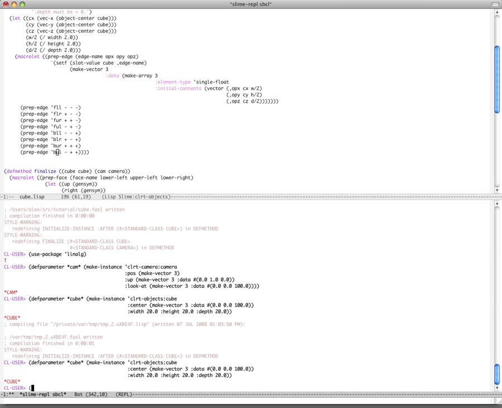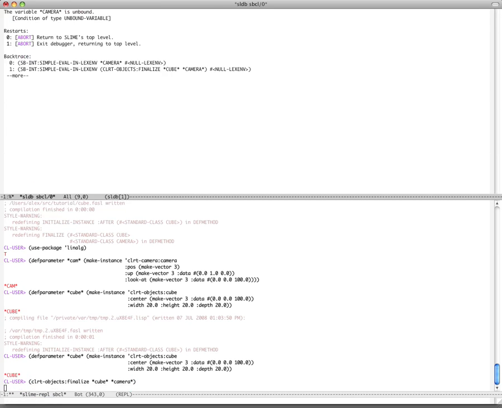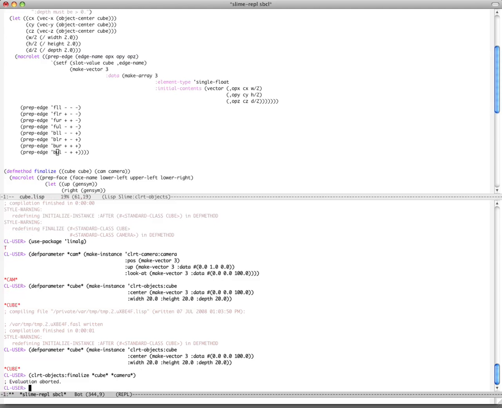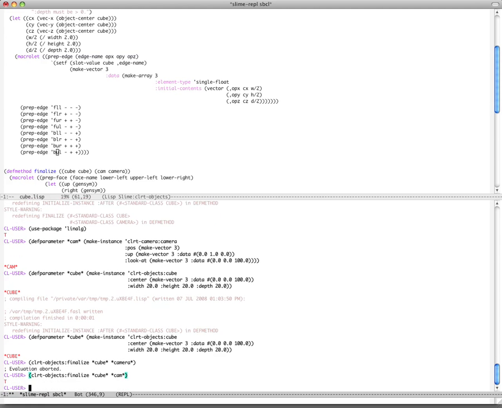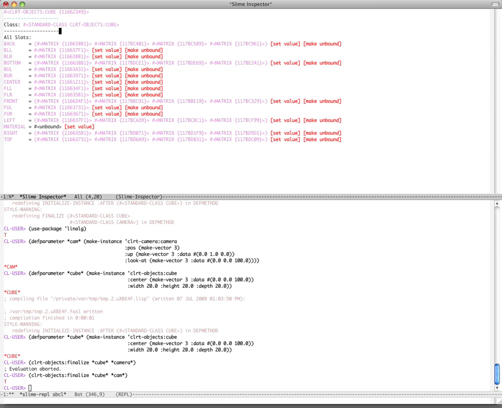Now we need to finalize the cube. Say CRT objects finalize the cube and the camera. The variable camera is unbound. Yes, because we called it cam. Now it returned T. Let's go ahead, inspect this object once again and see, for example, the front side.